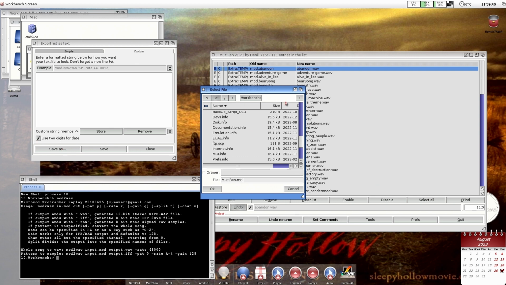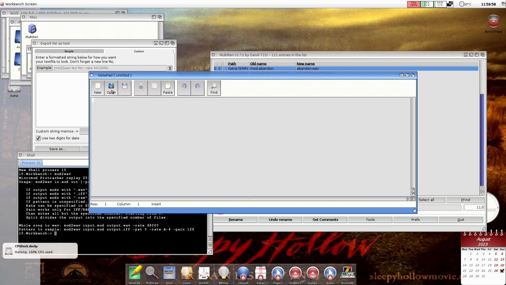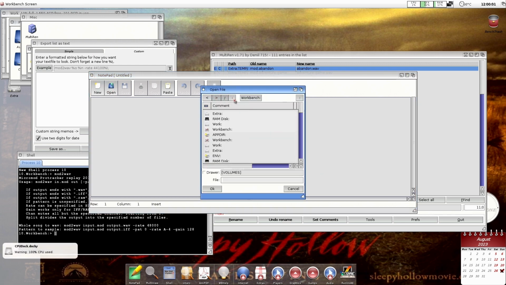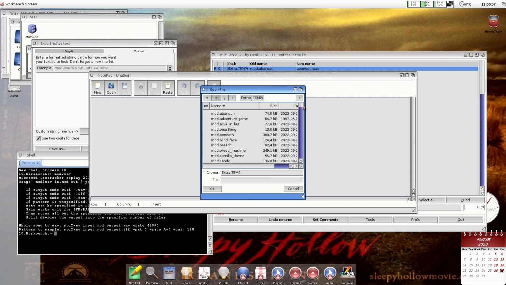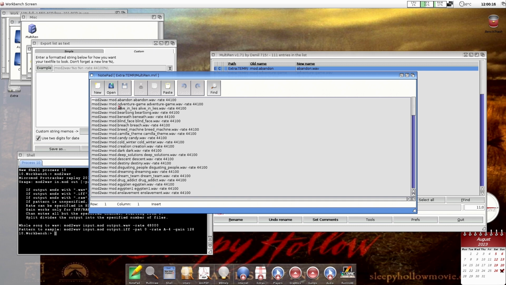Okay. And now I save this as, and in this case, I can't save it anywhere. I need to save it in the same directory because that's just the easiest way to do things. So I'm going to go to extra and temp, and I'm just going to save it like that and hit OK. So now, if I open the file that I just exported, it should be at the bottom, I guess. Yeah. And open it up, it looks like this: mod to wave, mod abandoned, abandoned.wave, rate, blah blah blah.